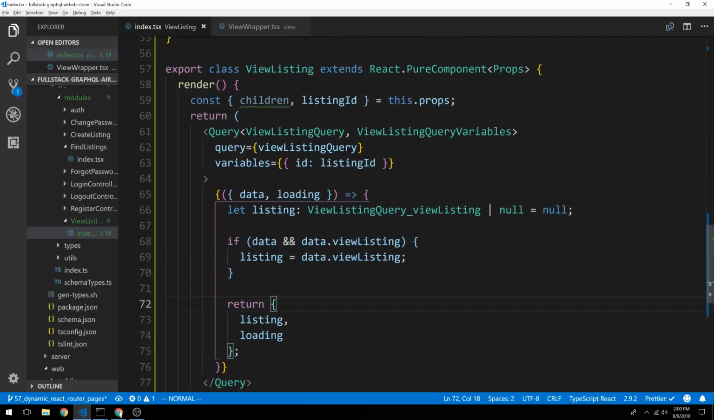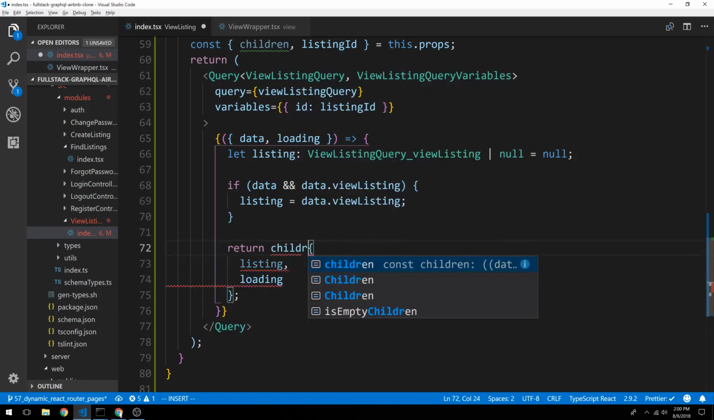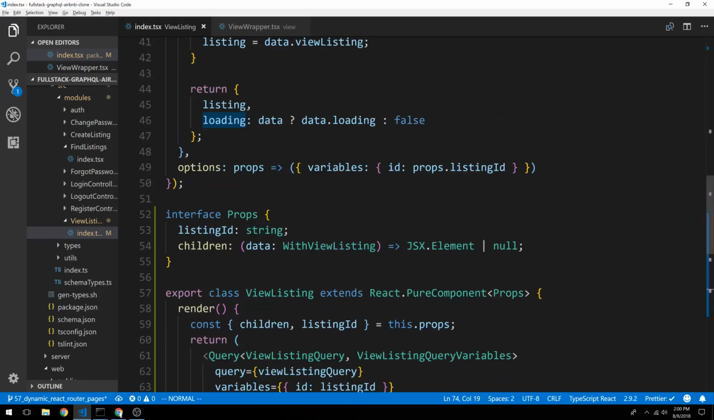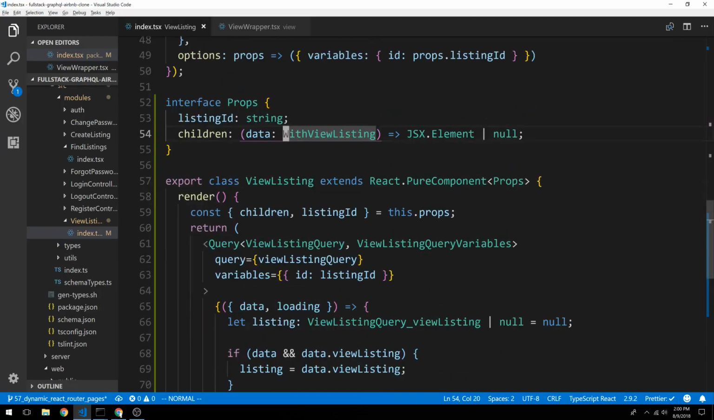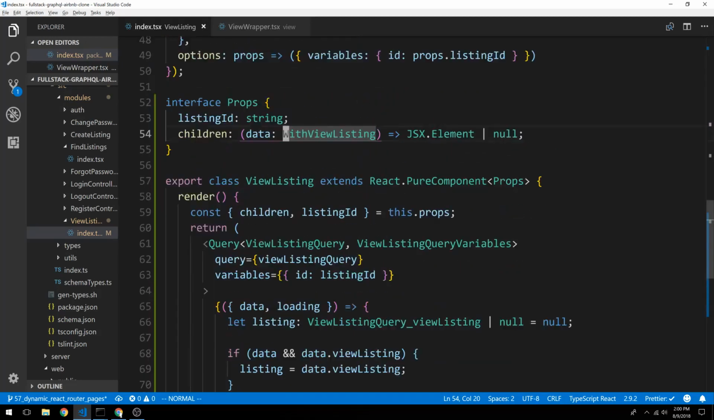All right, so here we're now returning an object, and we don't want to return an object. We want to return children. Oops. Children. And now those children are going to have a listing and a loading they can access. And that's exactly what we specified here with the children data with ViewListing. And yeah, that's pretty much all we need to do. I think we're good to try this out now.